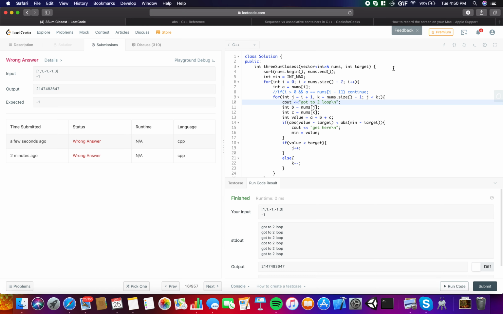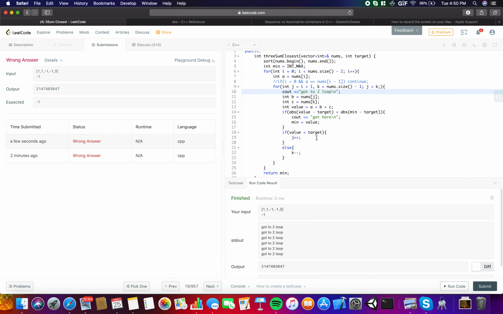Okay, it is definitely getting to the second loop. That is so weird. Why would that... How could the value be that far away from the target? What the hell is this value? It's got to be abs. Okay, cout value, space value, and then I want to also see abs val minus target, and that's going to equal whatever that is, abs.